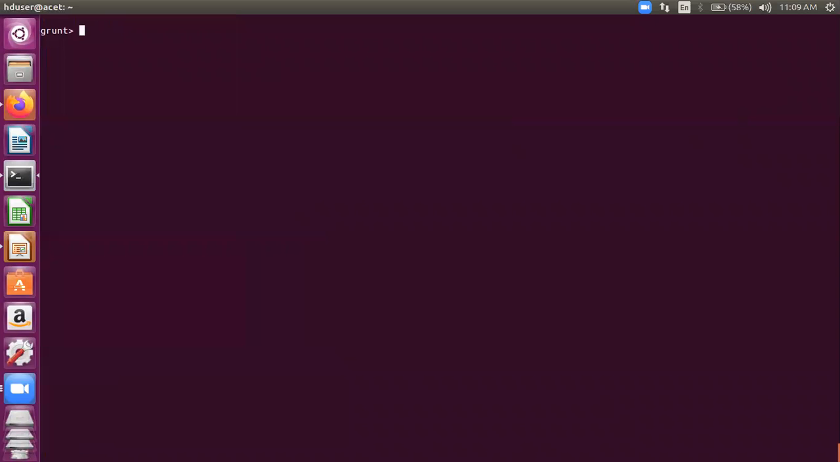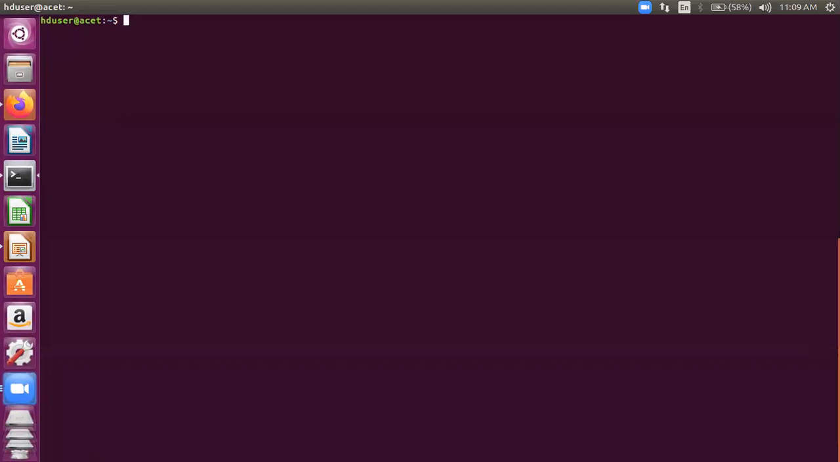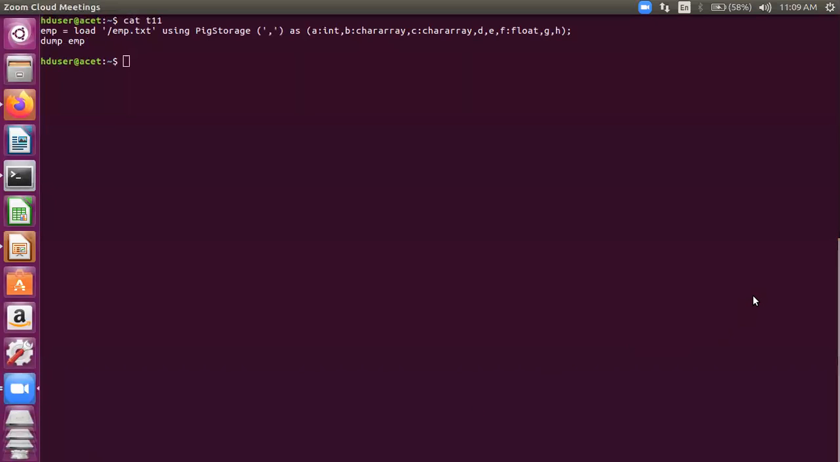Okay, let's come out of the grunt shell. Use a quit option here. Okay, we are out of the grunt shell now. Let's list our T11 file. It's here. Okay, you can lower your hands. Gursevak, you want to ask something? You can ask your question if there is any question. Okay, it was just... there is not a problem. Okay, fine, no problem.